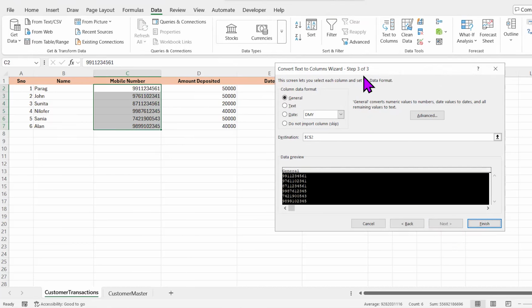And now here we are on the 3rd step. In the column data format, we will choose Text, because the data is going to be rewritten in this after this step. So what we are specifying to Excel is that for the selected column, the format is going to be text. And that is what you can see in the preview. Destination will be C2, which is my original data location. So it means the data will be written back to the same location. We click on Finish to complete this process.